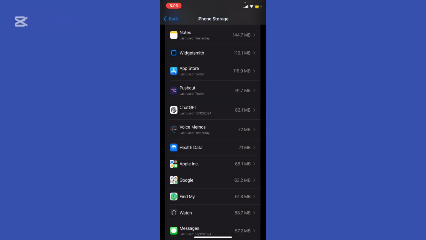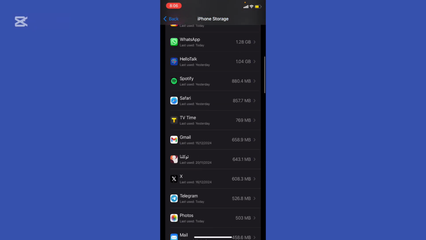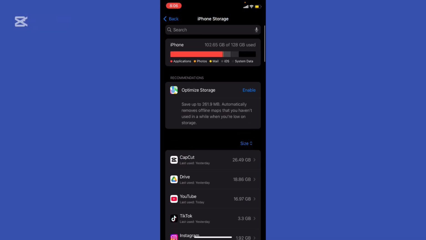Next, what you're gonna do, you're gonna check for your device storage. If your device is running low on storage, apps like Pushcut can crash. So make sure that you check General, iPhone Storage, and free up some space.